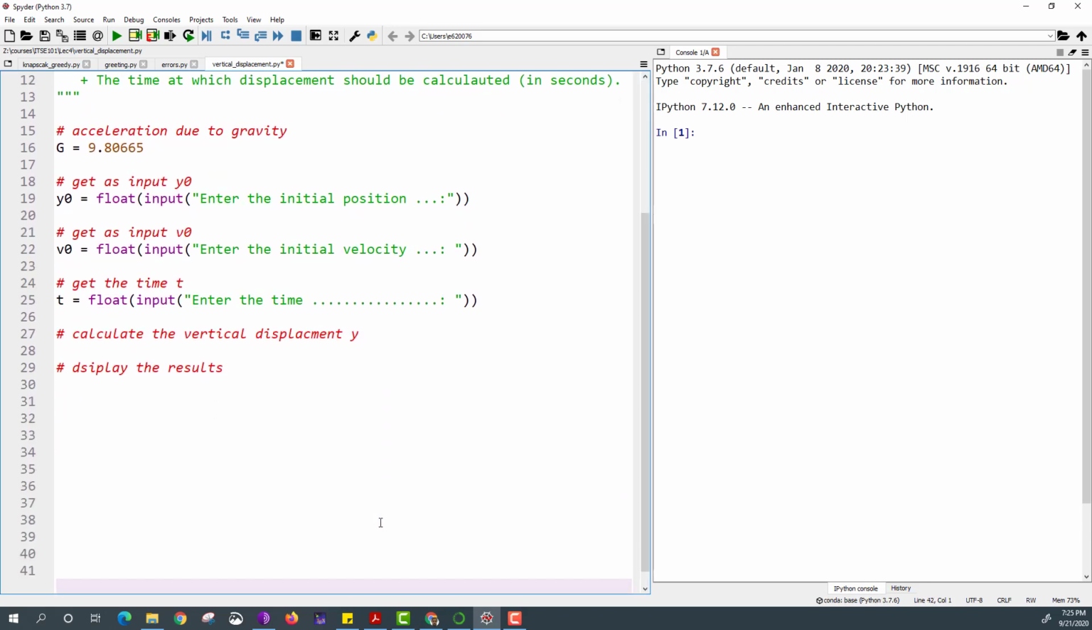The second thing we want to do: now we have all the inputs from the user, let's do the calculation. As we said, you calculate the value of y, which is equivalent to y0 plus v0 times t. So that's v0 times t. Remember, star is multiplication. Plus, minus, so that's minus 1/2, 1/2 is 0.5, times g times t, and t is raised to the power of 2.